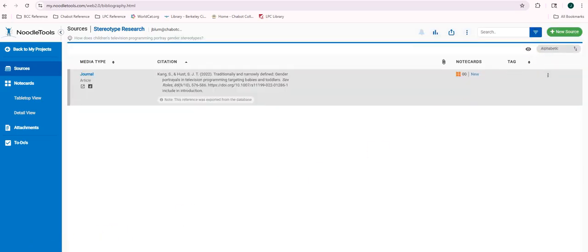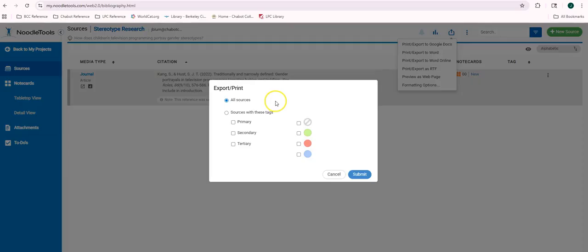Once you've entered all of your desired information, you can then export your reference list. And the way you do that is by going to this button here. And then you can export it to any type of document you prefer. I'm going to export it to a Google Doc. Here you have some selections. Say you had tagged your references, you could choose these tags to apply, but I'm going to just export all of my sources.